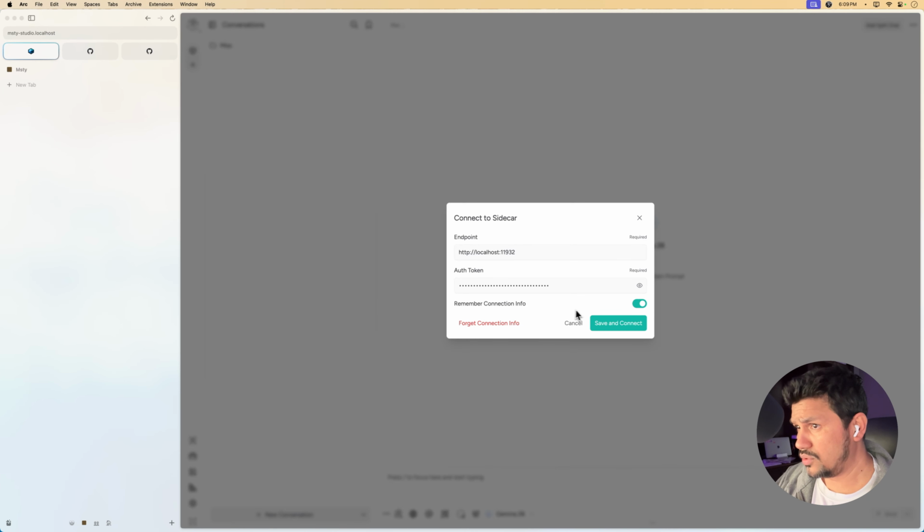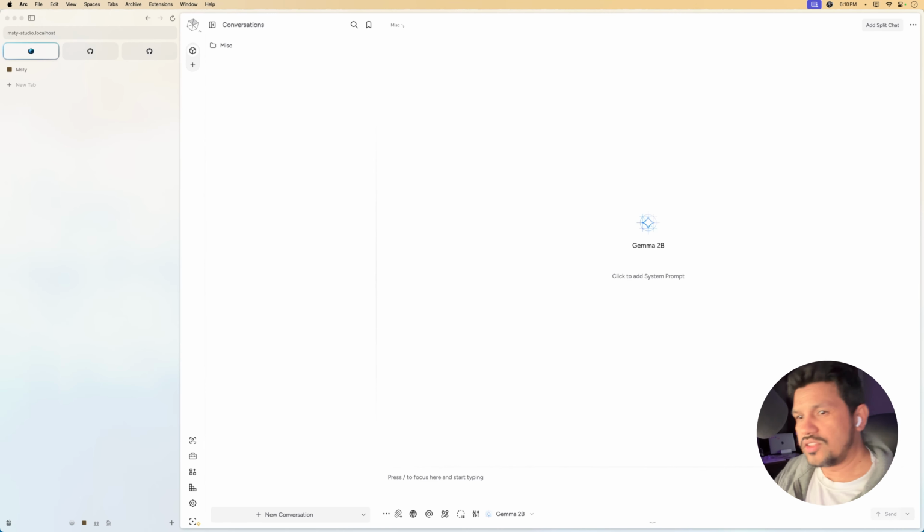You must remember to save the connection info here. Otherwise, later on when it's using tools, it can't connect to sidecar. So save and connect. Let's see if it can connect. There you go. It's connected. You can see the bold icon here. That's amazing. Okay. So to enable tools, you can go to this toolbox, right?